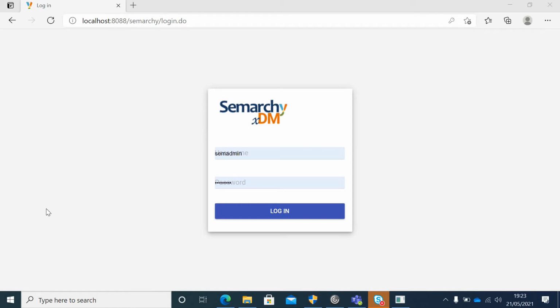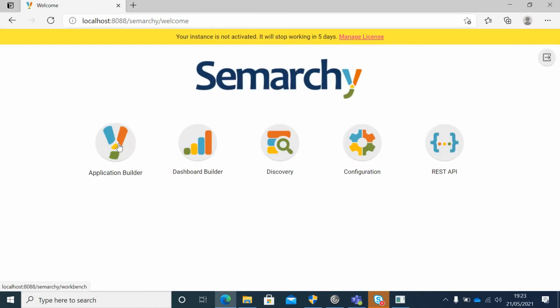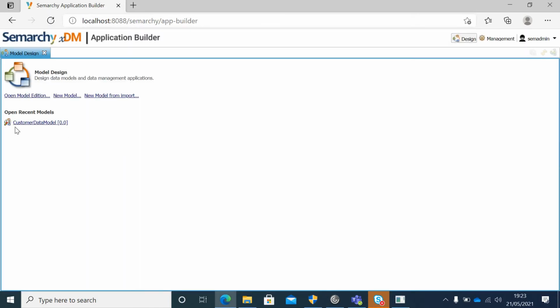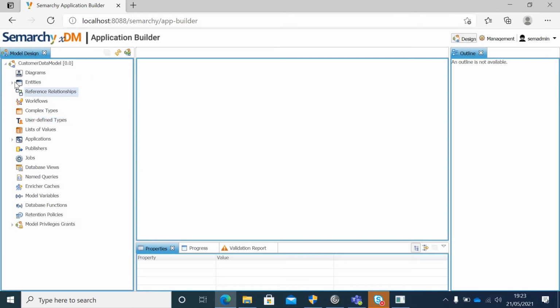Hi all. In this lecture, we'll continue working on our data model. If I log into my Semarchy xDM instance and go to Application Builder, I can see we have the customer data model which we created in our last video. If I click on customer data model and go to entities on our model design, we can see that we have a customer entity, which is a fuzzy entity.